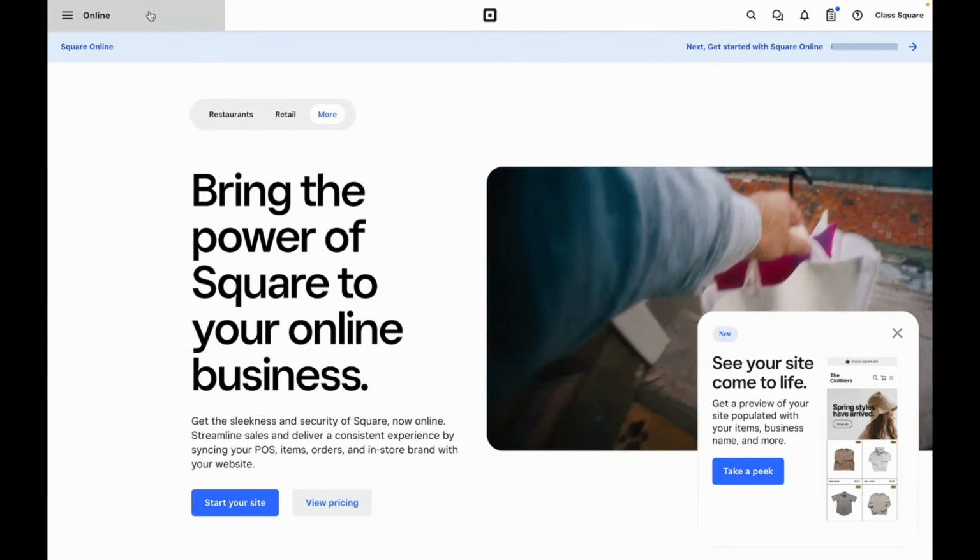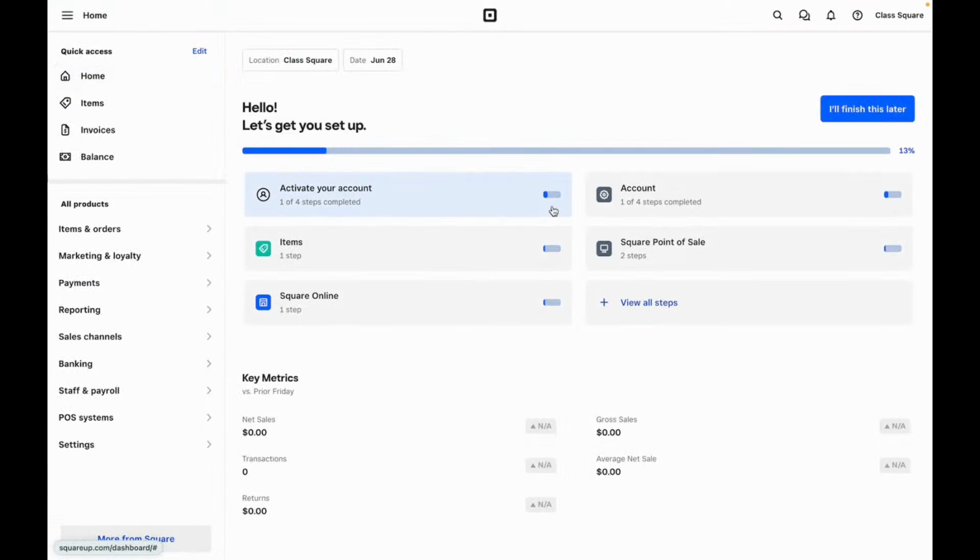So right now, that is everything. I know that Square is a huge platform, but I wanted to be able to come in and give you the steps to get started. So you have it literally from beginning to now.